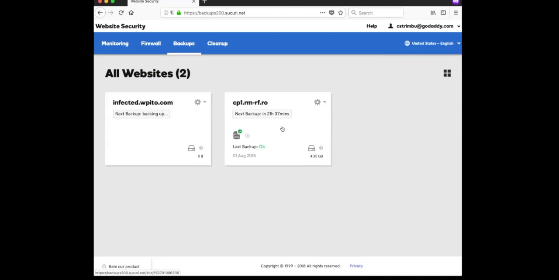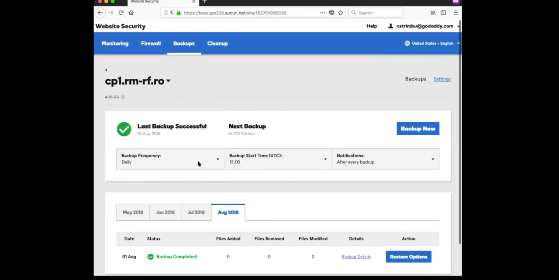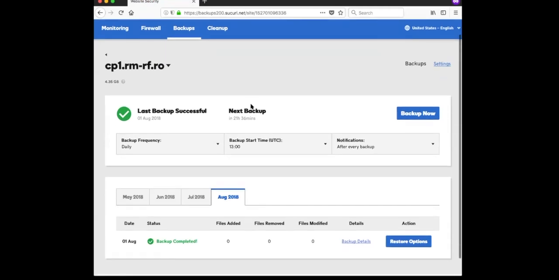Let's click on the card and see how it goes. By clicking on the card, you see the overview of the backup. So you see it's pretty straightforward, very, very easy. See website name on top, settings, space used, status of last backup, when the next backup is going to start.